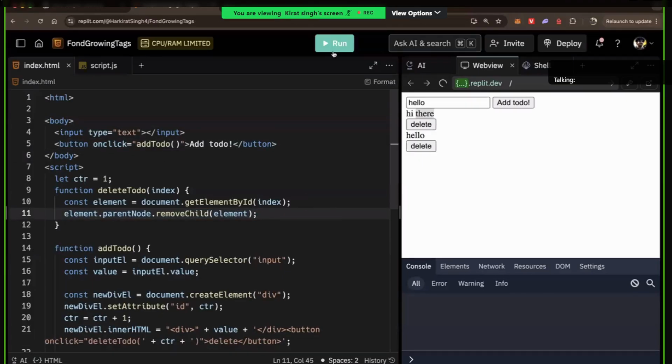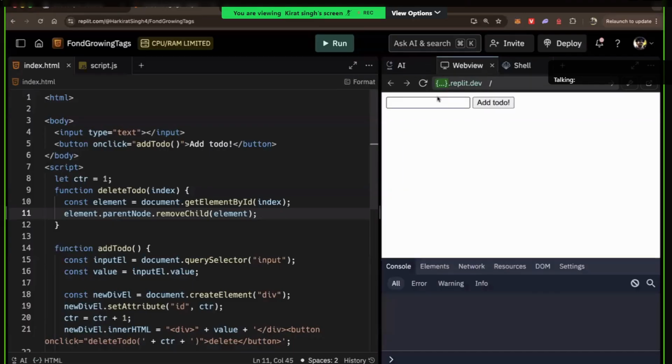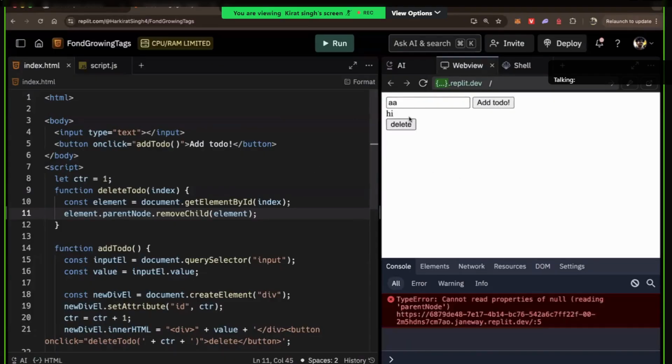Now, if you look at it, if I run it, I'm able to add to-dos. I'm able to delete to-dos as well. It's not working correctly right now, as you can see. Something is wrong. We'll debug very soon.